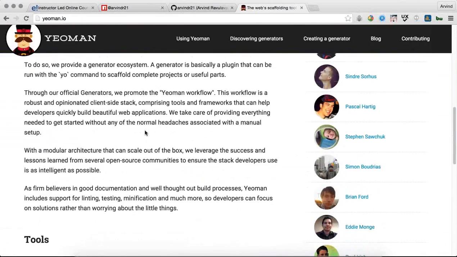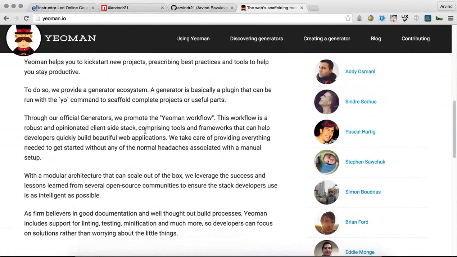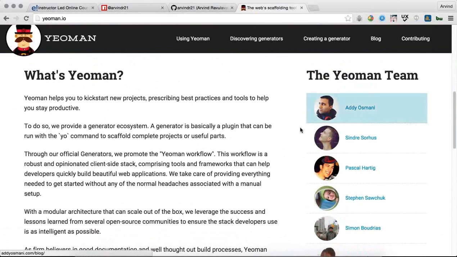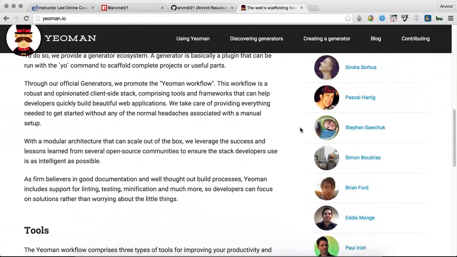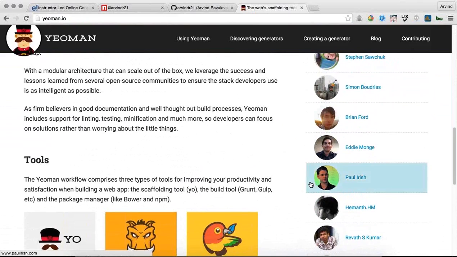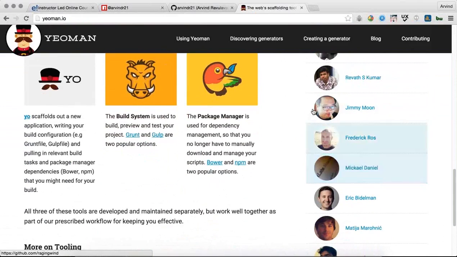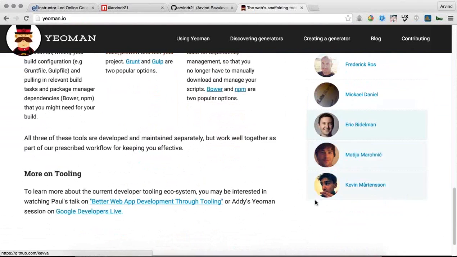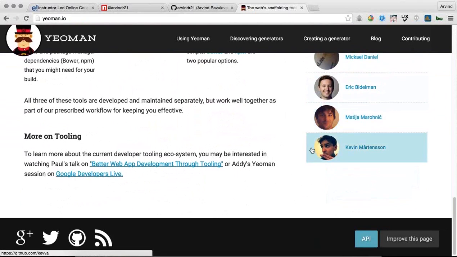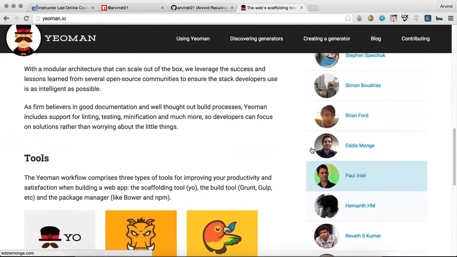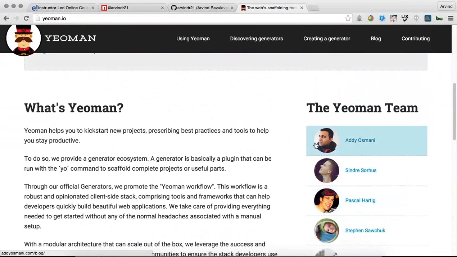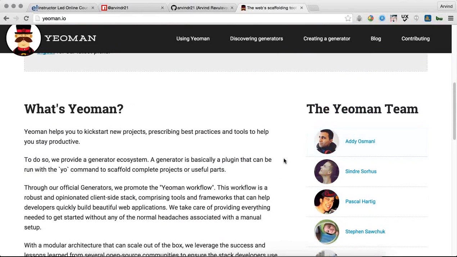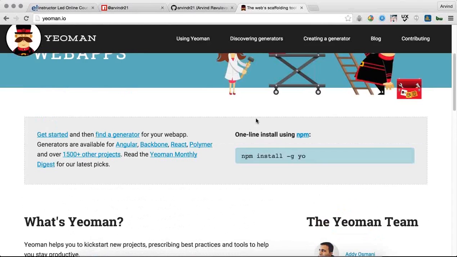On the right hand side, you can see the people who actually created it. If you did not already know, Addy Osmani is from Google. I don't know about Pascal Hartig. Paul Irish is from Google. Jimmy Moon, I'm not sure. Eric Bidelman is from Google. I don't think Sindre is from Google. These are the guys who work together. They are also part of the Chrome DevTools team. They work in building tooling inside the Chrome developer tools as well as provide a platform where you can use this to scaffold applications. These are something called generators.